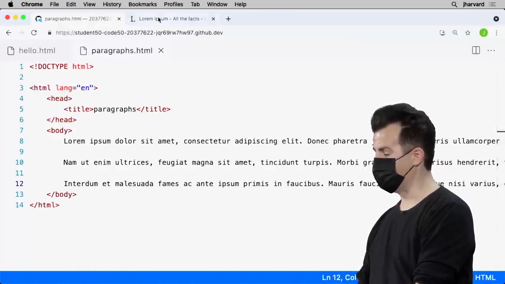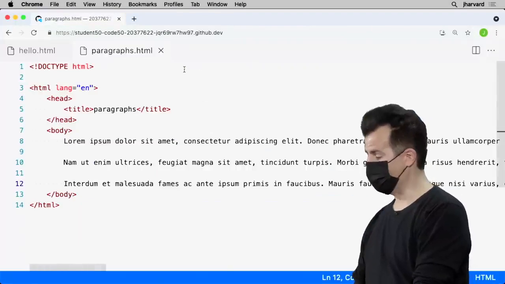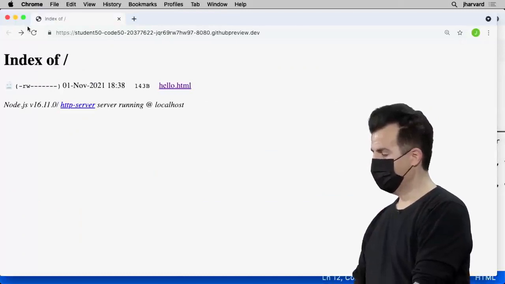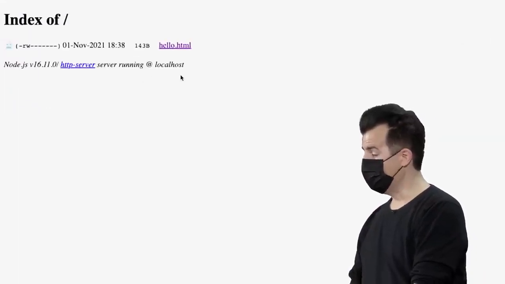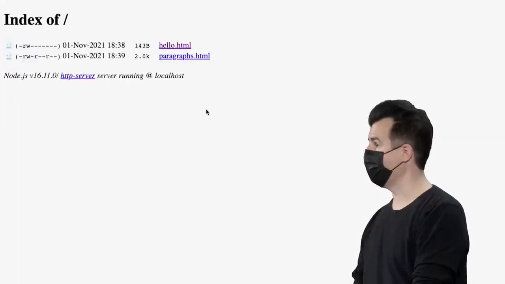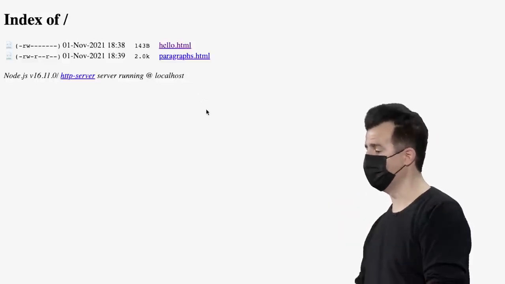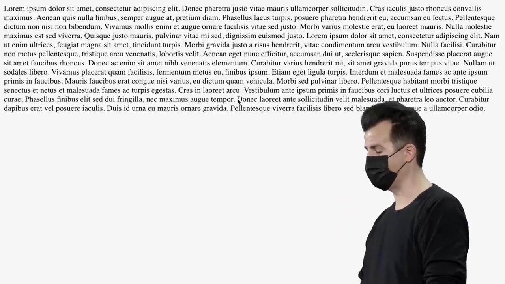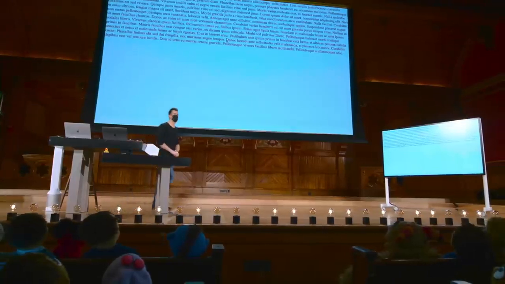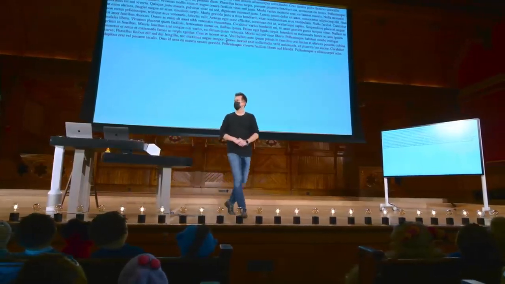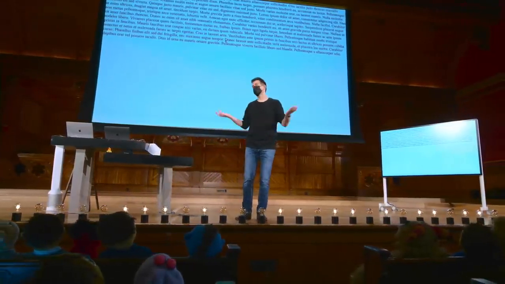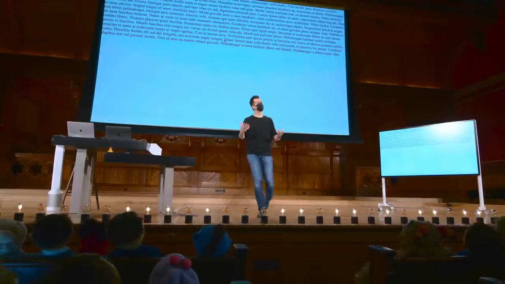So let me go now into my browser tab here. Let me reload this page, and you'll see 2 files have now appeared. Paragraphs.html, which is my new one, and hello.html. Let me click on paragraphs.html. And what clearly seems to be wrong? Yeah, it's obviously one massive paragraph instead of 3, so that's interesting.